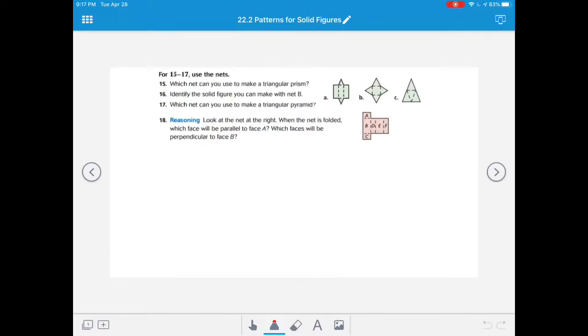All right, let's continue a couple more and then we'll get you practicing on your own. So for numbers 15 through 17, we'll use the nets that are drawn out there for us and see if they can be built into the solid figures that they're asking about. So number 15 asks, which net can you use to make a triangular prism? So remember, a prism involves rectangles. So we're going to want to look for one that also has rectangles, but it's a triangular prism, so it needs to have triangles and rectangles. Well, out of A, B, and C, the only one that fits that is A. So A could be used to make a triangular prism.